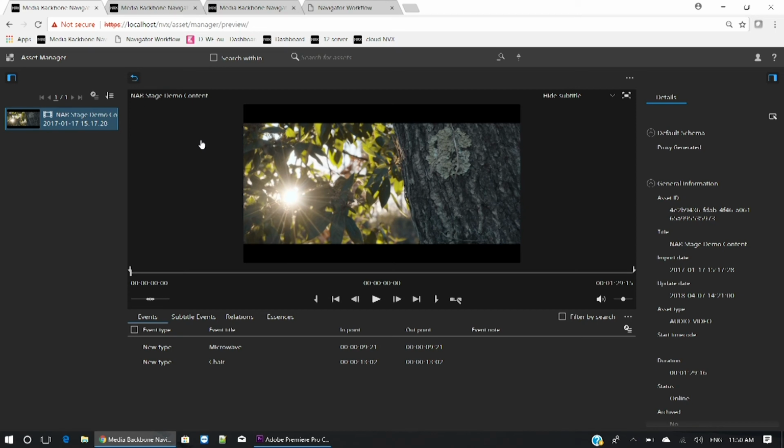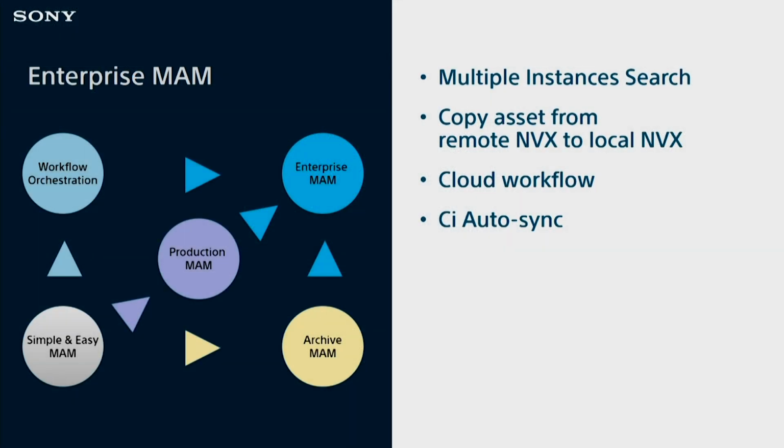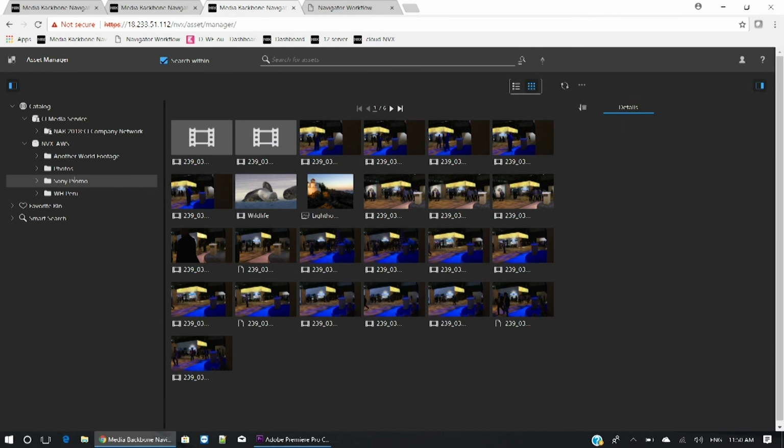Last but not least, enterprise map. You may have multiple buildings. You may have multiple departments. You may have multiple locations. We can provide multiple Navigator X instances installed at different locations, which includes cloud. So like this one, you can see this Navigator X is deployed at Amazon cloud. So you can see this Amazon cloud node. And we can also see other Navigator X nodes in here.